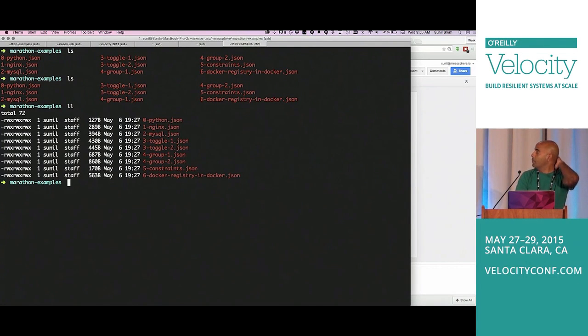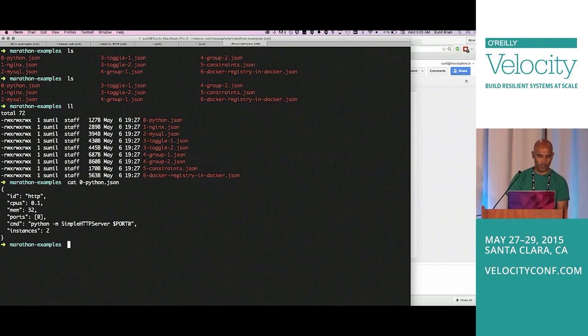Okay, so we have the following files, and they're basically app definitions for Marathon in JSON format. So for example, we can look at the first one. The first one is saying, I have an application with this ID. I would like 0.1 CPU shares. I would like 32 megabytes of memory. The port is saying, dynamically give me a port. The command line says run this command, and there's a magical environment variable there called PORT0, and that will be populated with whatever the dynamic port allocation was, and then we're saying run 2 instances of that.